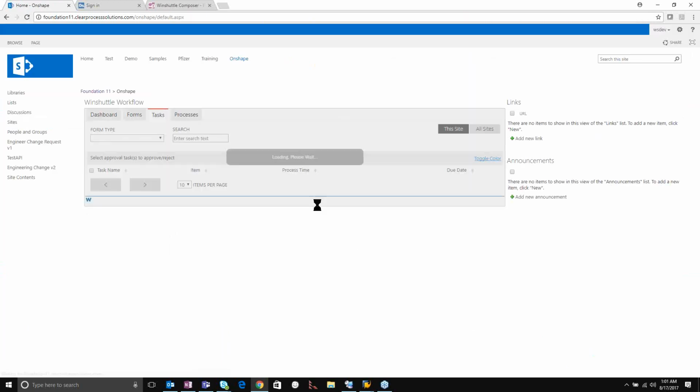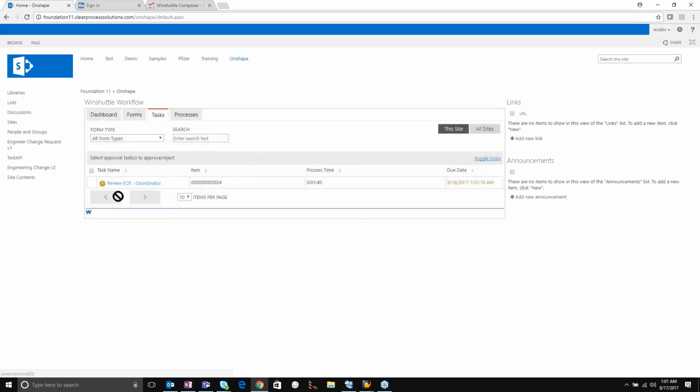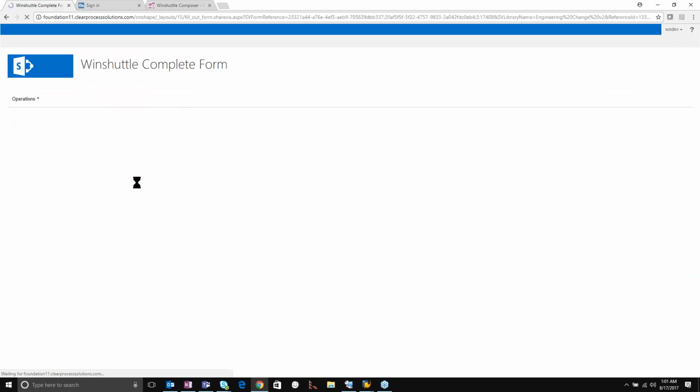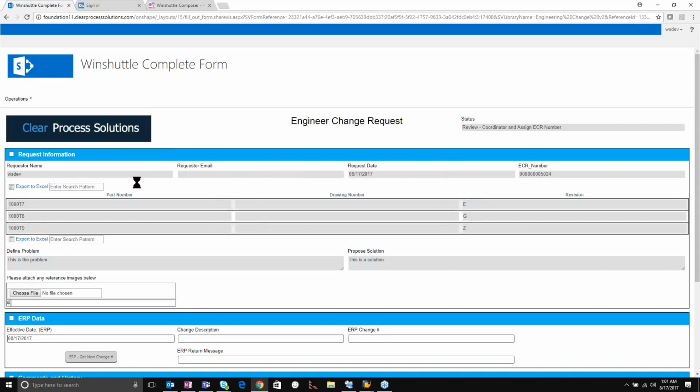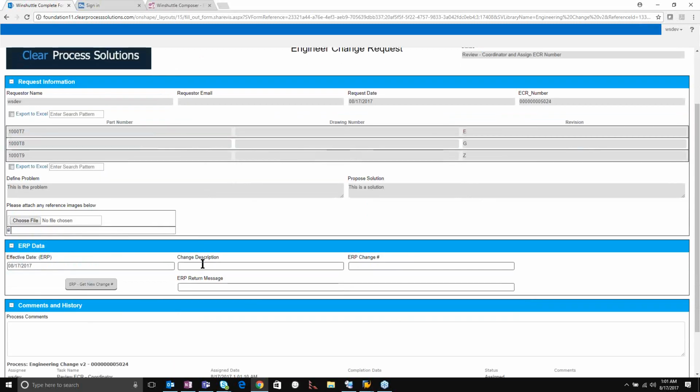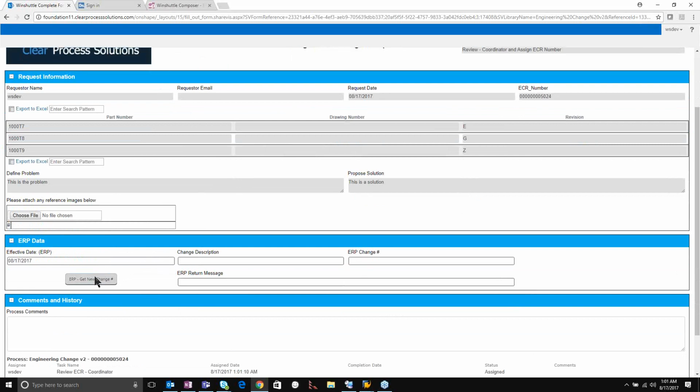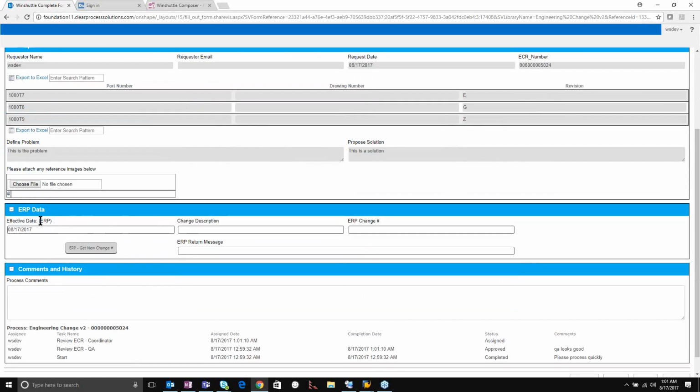Once we approve the request, the next task we're going to get on our list is the engineer change request coordinator, and their sole job is to again review it for quality, but also their job is to create an engineer change request number. Now since we're using our ERP system, SAP, to generate our change request number, we want to put in an effective date for the ERP system. When will this change request take effect?